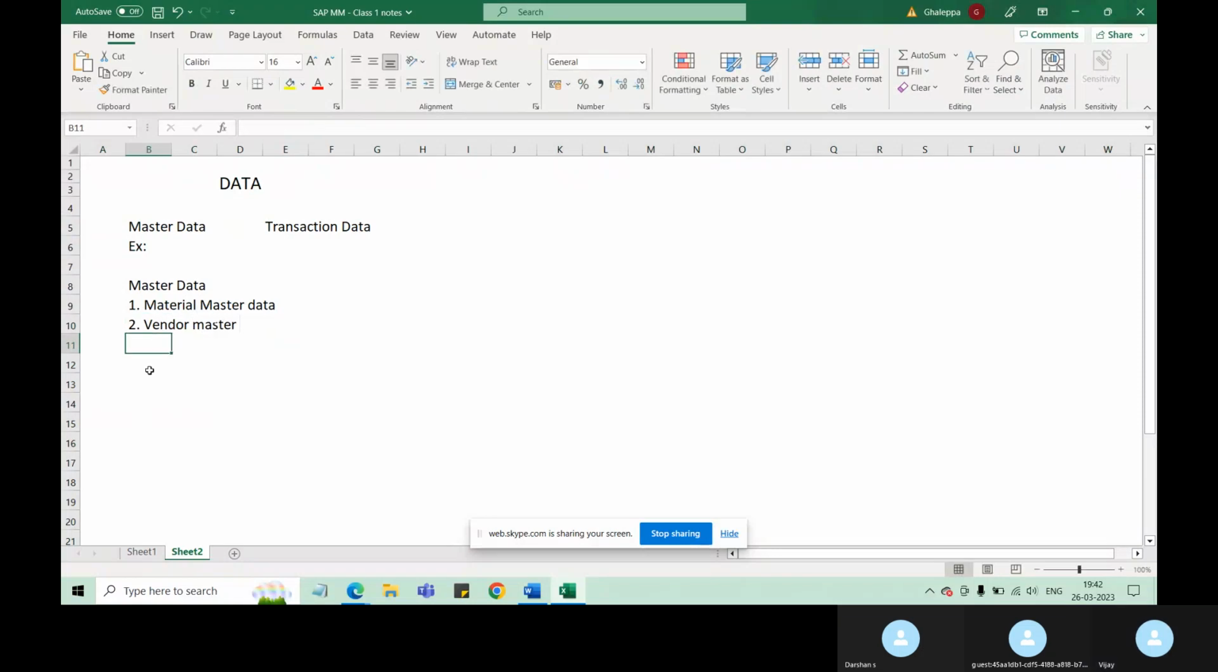Vendor master. Third point, purchase info record. So the fourth, I will remove the data, then you'll understand. Material master, vendor master, purchase info record, and the fourth one is source list, or you can also call it source determination.